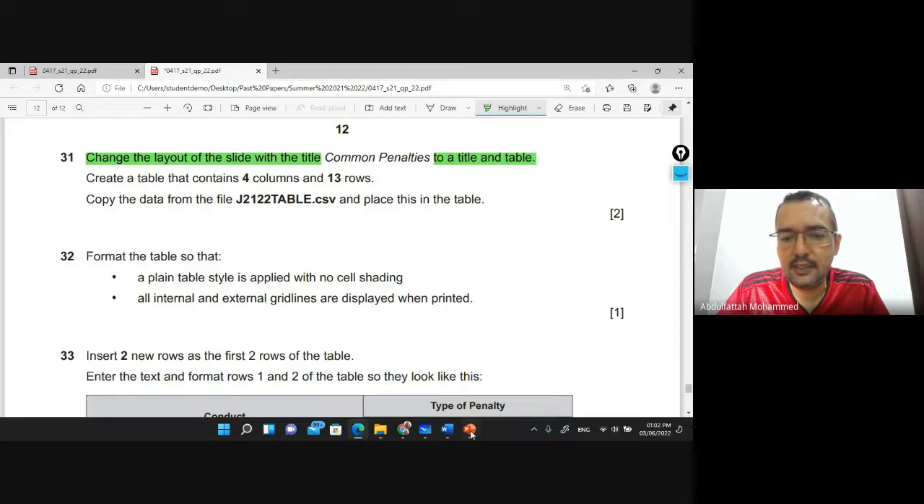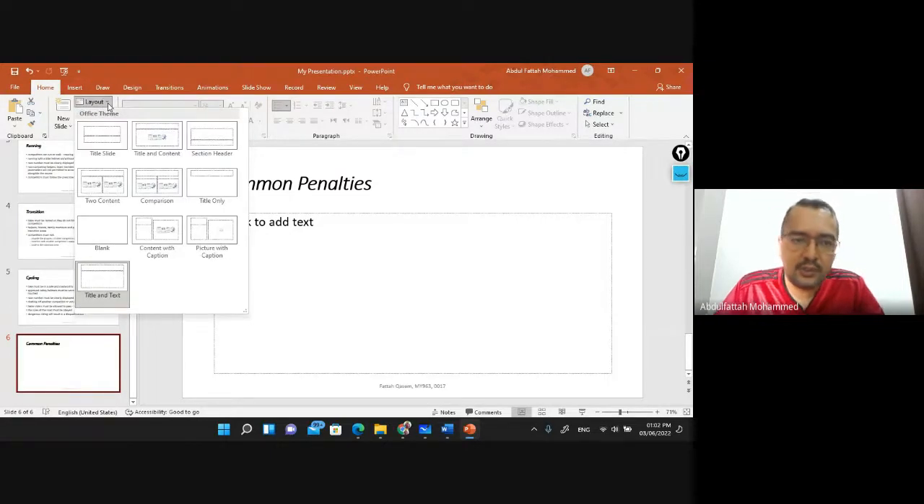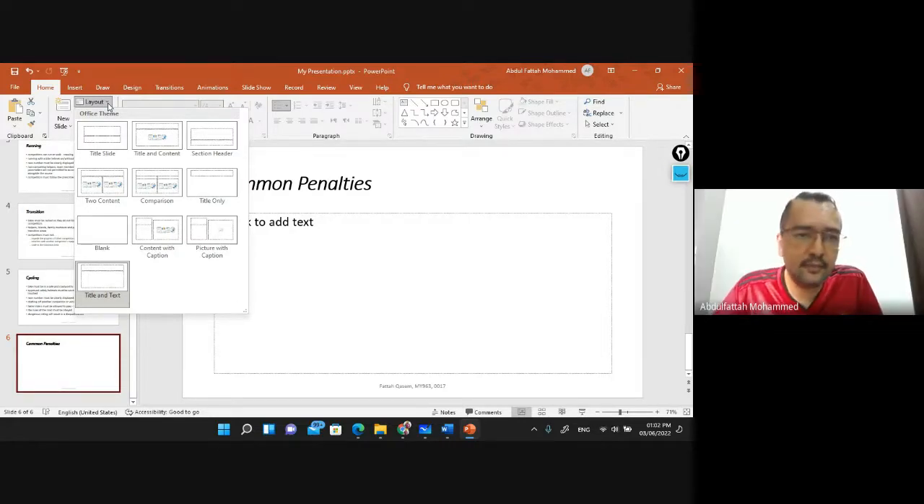Common penalties. So you open this one. Where is it? This one, right? Common penalties. And you see from home that we have layouts. Which one is the suitable one for our question? It says title and table. Title only, and content. Yes, title and content. Because if you said title only, what is the table? Where can you add the table? So title and content, this one. This one is the best, okay?